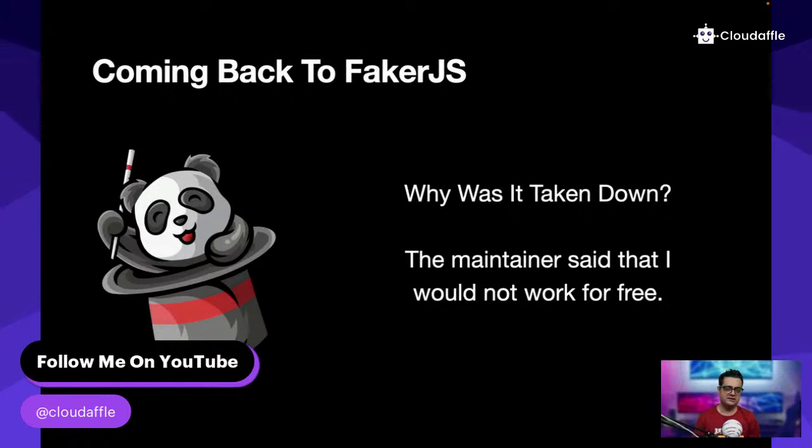Now, coming back to FakerJS, why was it taken out? What was the relation with Aaron Swartz? Working on an open source project and maintaining an open source project is not easy. We developers understand it needs time. The maintainer of FakerJS stated that he is tired of working for Fortune 500 companies for free. Why Fortune 500 companies? I'm going to come back to that again.